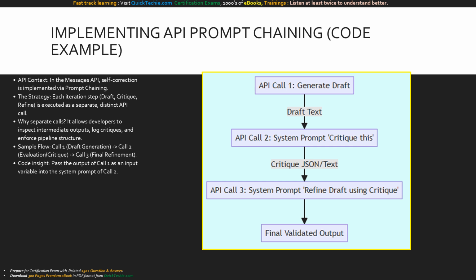This flow diagram outlines our API prompt chaining architecture. The process begins at the top with API call 1, dedicated solely to generating the raw draft. The payload from that call, the draft text, is injected directly into API call 2. Call 2 operates under a strictly evaluative system prompt, outputting a critique. Finally, both the original draft and the critique converge into API call 3. Call 3 synthesizes these inputs to produce the final validated output at the bottom. This architecture guarantees a highly reliable, self-correcting AI pipeline.